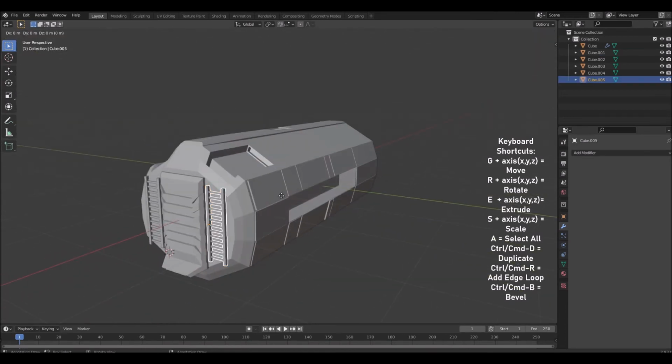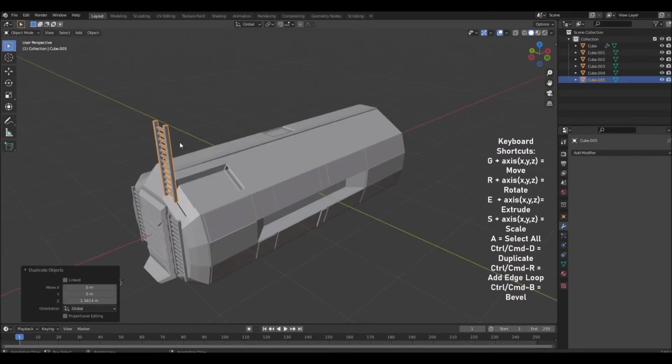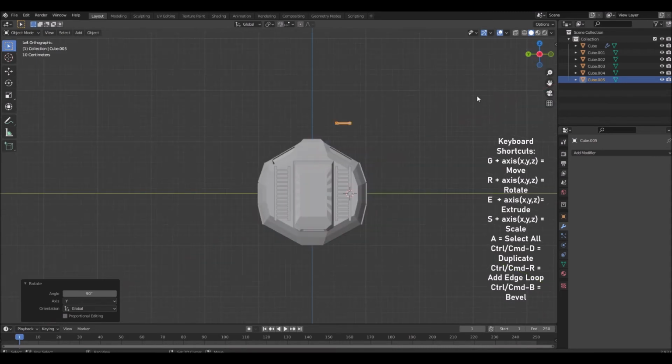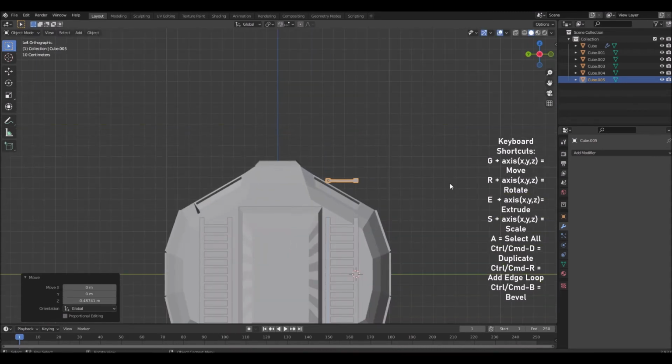So I'm going to do a Shift D. We're going to move it up on the Z, so just do a G and then Z on your keyboard. We're going to basically rotate it 90 degrees. So we're going to press R, then Y, then 90. There we go. And we're just going to try to line it up to how it looks right there.